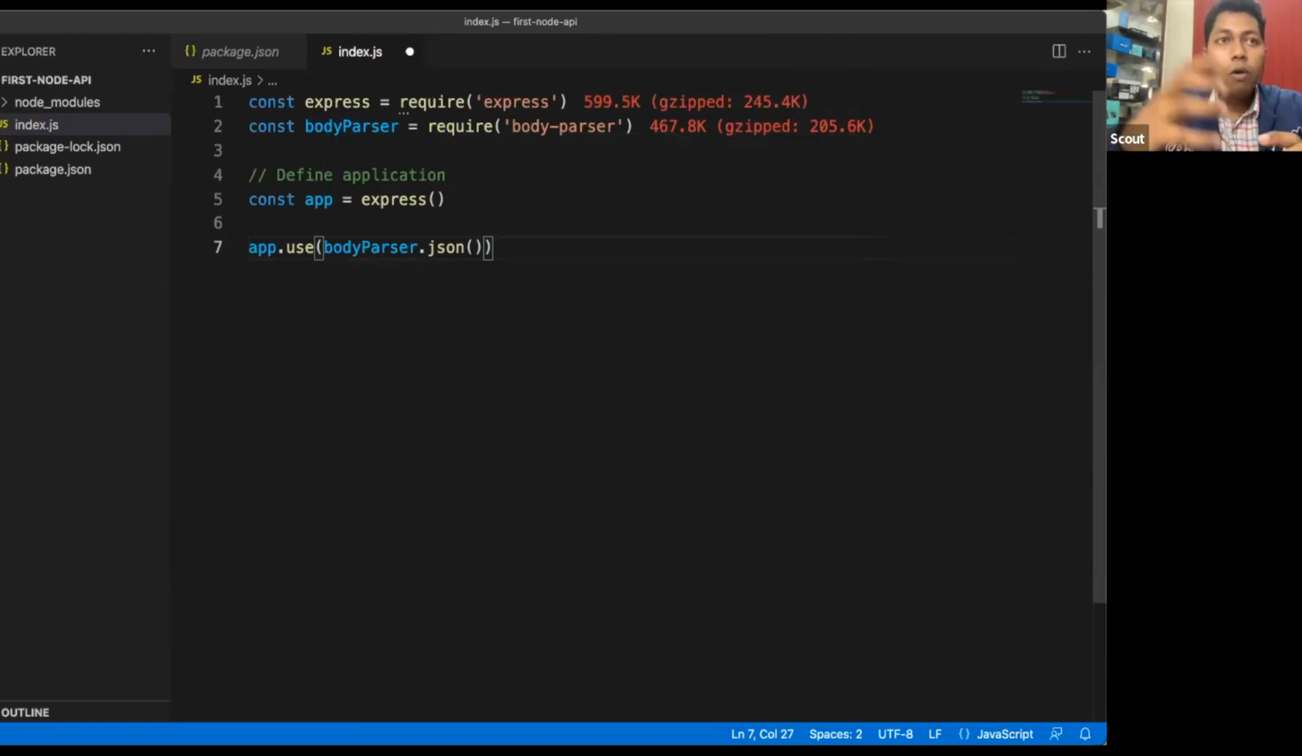So the data would go inside this request body. What body parser does is it helps us parse that, and it provides that parsed body to the application. So this app is using body parser, which is parsing the request body as JSON, and it is making it available to the application.